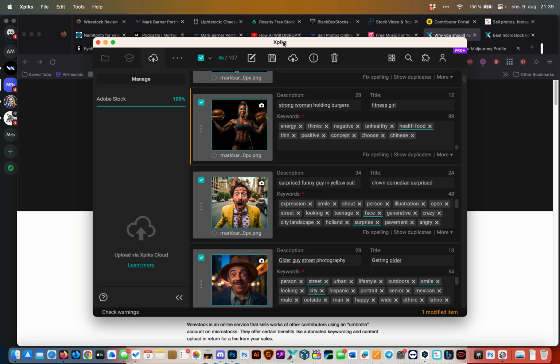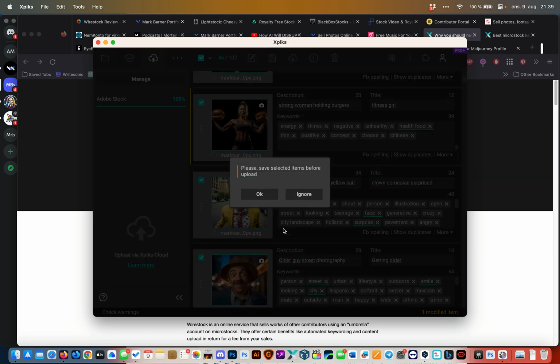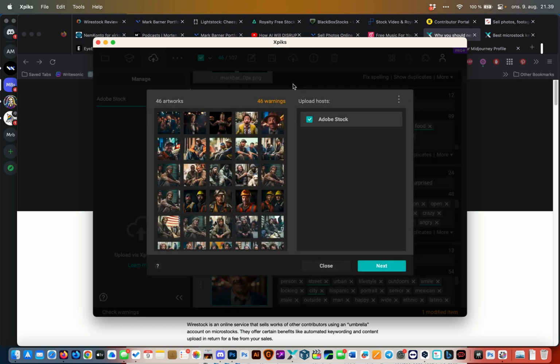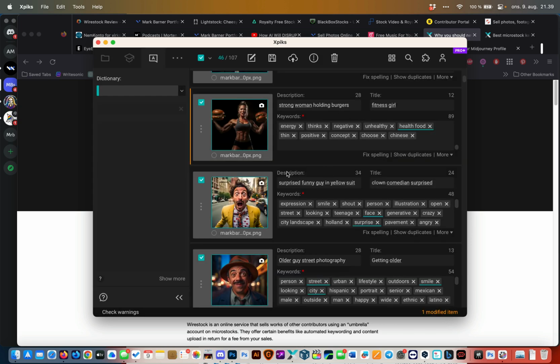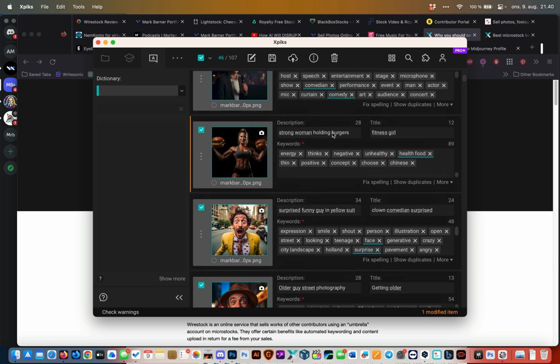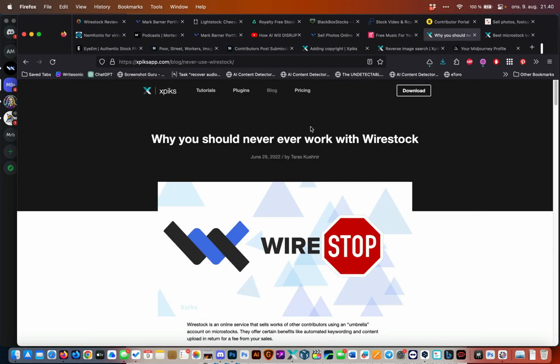So I really recommend this Xpics, and you can upload if you set up your upload thing here. I'll ignore it for now, but this is how you can upload all your images to Adobe Stock, and it's really quick. You can even set up your own server if you have another server you want to upload it on. So that's a little bonus tip.